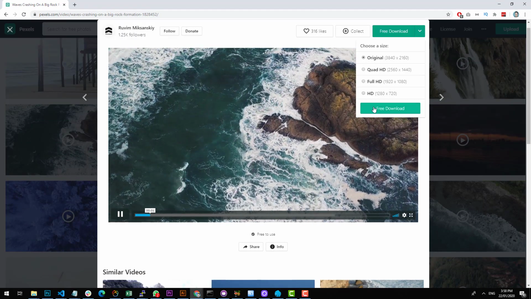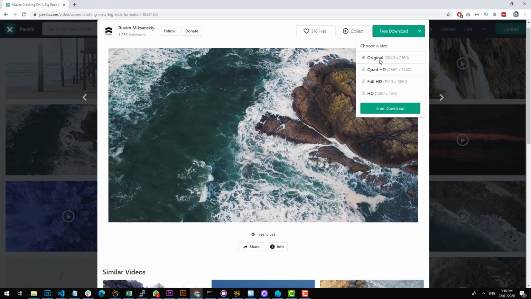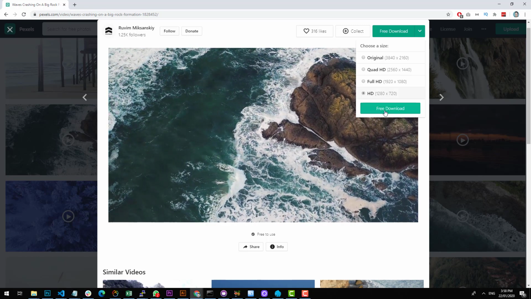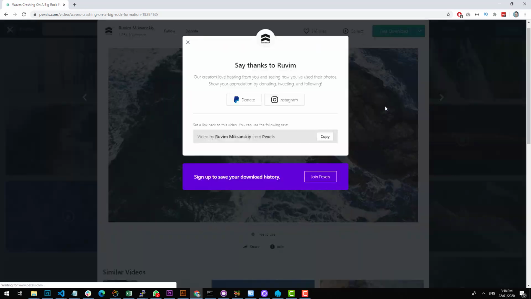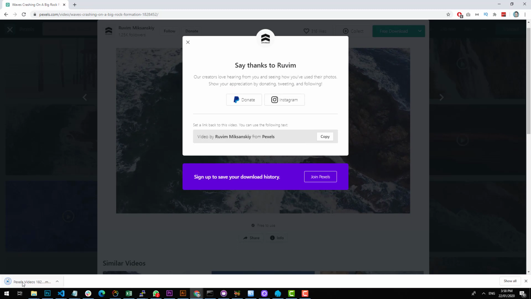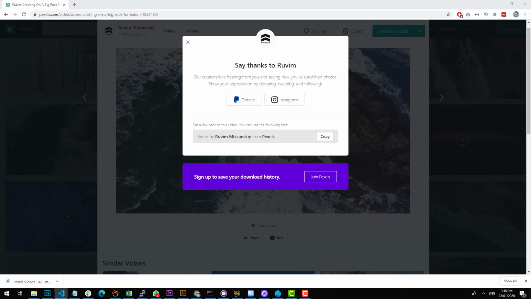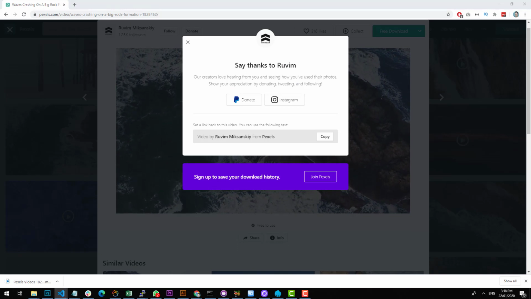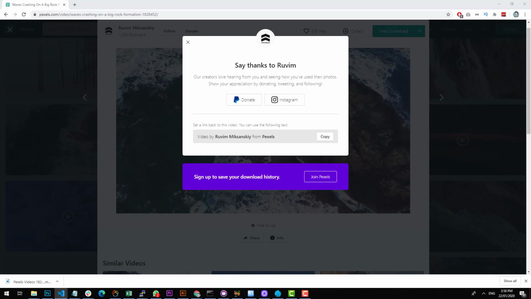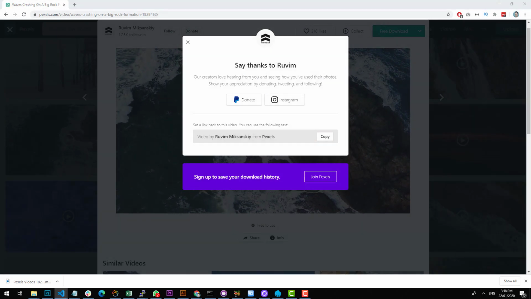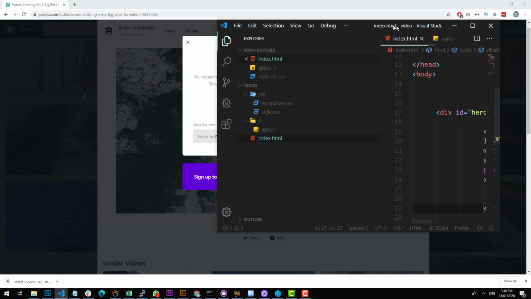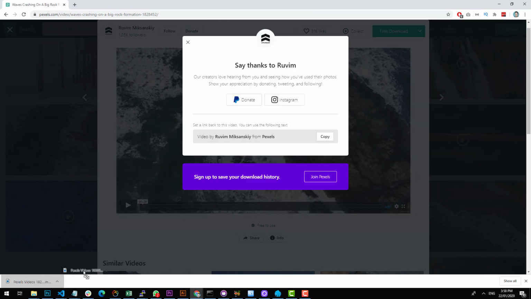And you'll see that there are a couple of options. We don't want the original one because that's going to be massive. So let's go to HD and go free download. It will download down here and you can just drag it into your project. So let's just open up our project here. Okay, and I'll drag it from Chrome.